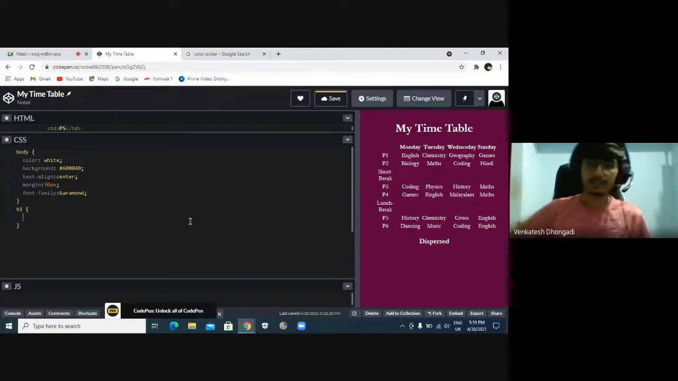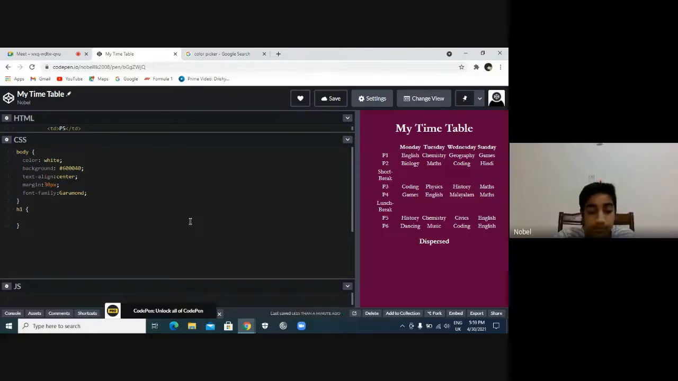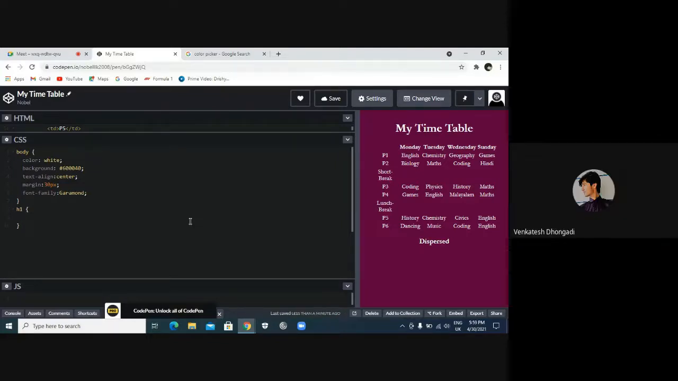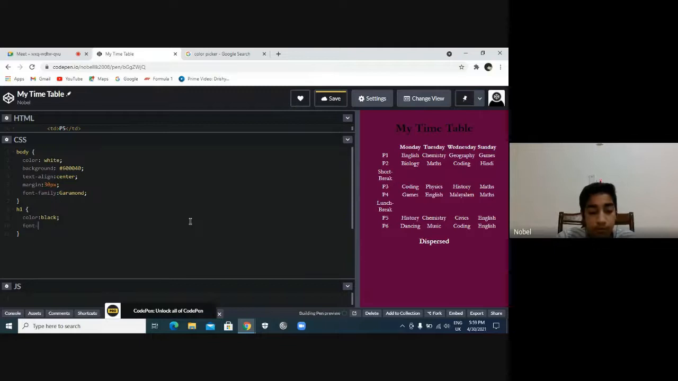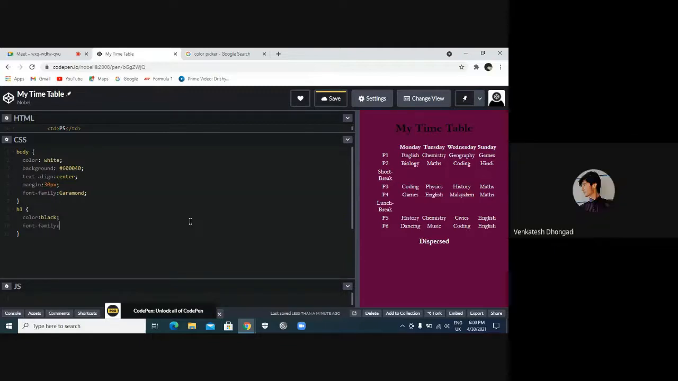So, okay, next. We have the heading, right? We have the heading. Yep. It's in center. The color is white already. You can change the color if you want, right? You can change the color. Yeah. It's black. Nice. You can change the font now of your heading. You can change the font. Family? Yeah, font family. That's correct.